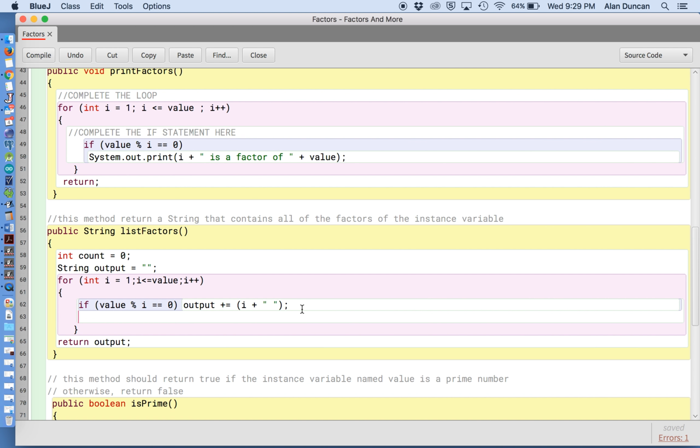Just for note-taking's sake, I do want to at least demonstrate that I could also do output is equal to output plus i plus a space. Okay, I've commented this out with a single line comment, but this statement would achieve the same goal if you just simply substitute that in for the statement that's just above it here. Okay, get used to seeing the shortcut operator.